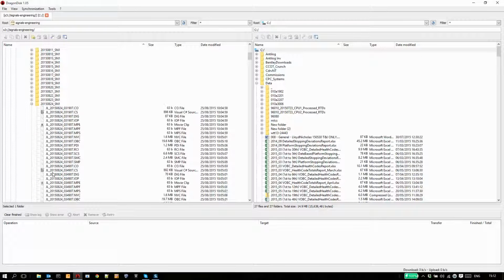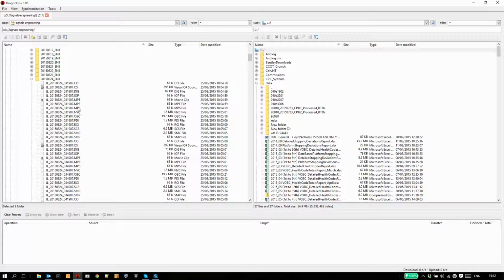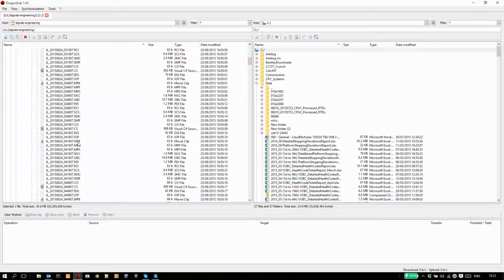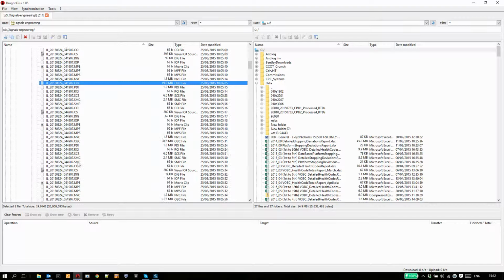So if I look at the 24th, I can see a range of Snooper files. You can see here that they've all got different extensions on them. Now the ones that you'll be interested in, if you're looking at the train to loop comms with the Snooper tool, are the .obc files, short for VOBC. These logs contain all the VOBC to VCC comms. There's also things in there like SCS, SMC, PDI for PDIU.